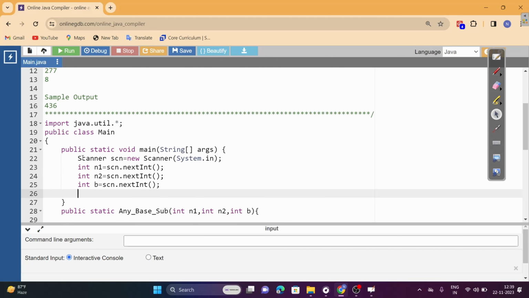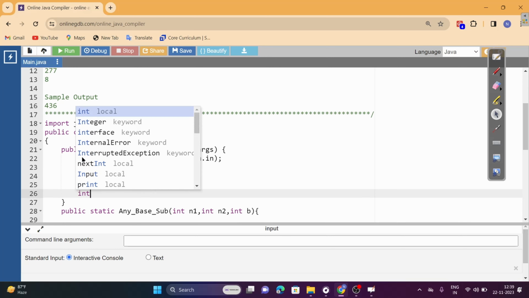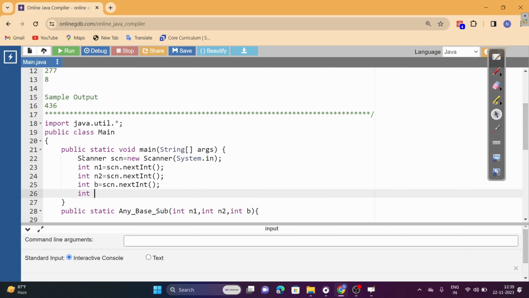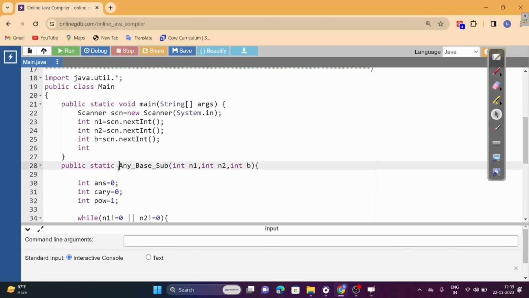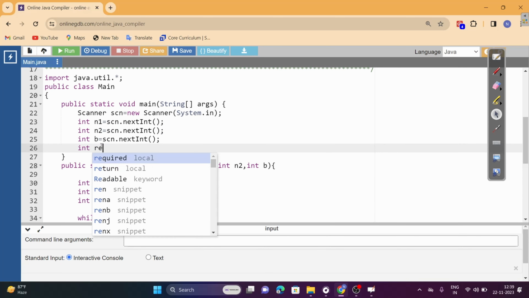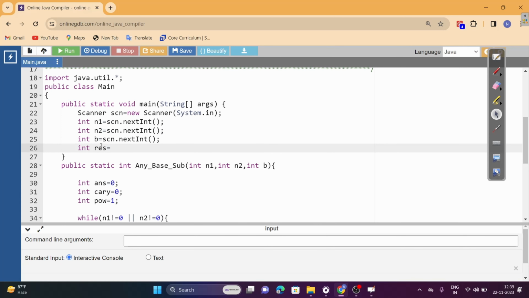Fine. Then finally I need to pass this to the function because it will return one integer variable. So public static, this is an int method, public static int. So int result equals, just pass the function anyBaseSubtraction. Here I need to pass my number 1, number 2 and base.